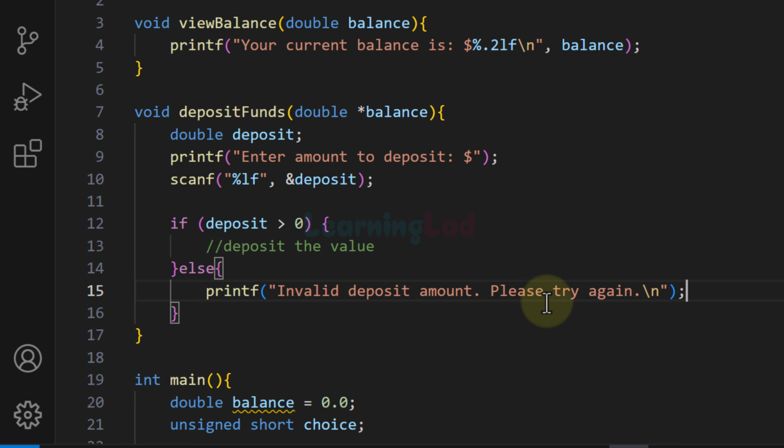Otherwise, we will display this particular message. Now, if the user enters a value greater than 0, a proper amount that he wants to deposit, then what we have to do in this program? We have to update the user's balance. So first we will access the balance variable.